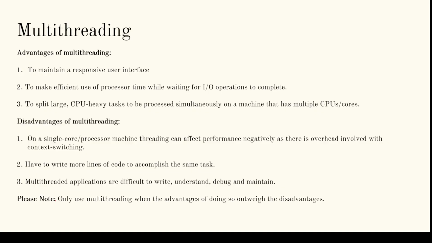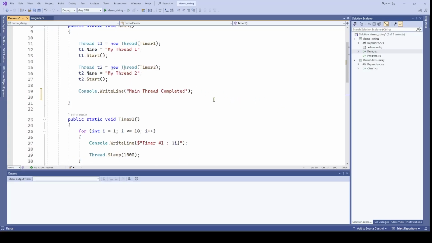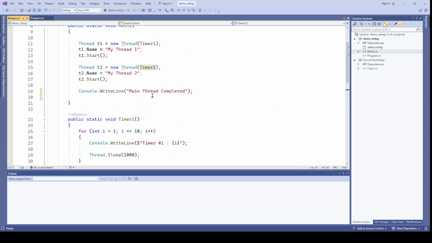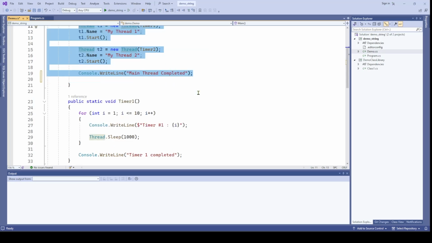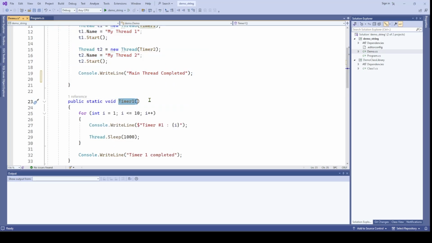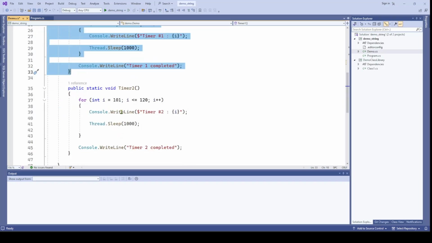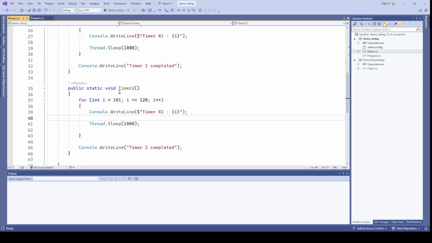So the first advantage of using multithreading is that we can create a more responsive user interface. If you remember from the code that we created in the last video, we had two methods, timer1 and timer2. If I call the methods without using multithreading, timer 1 was running and we had to wait for timer 1 to complete its execution, and only then were we able to start timer 2. It means we were blocking timer 2 from running. That is not a very responsive application.